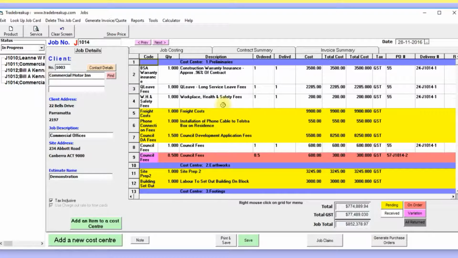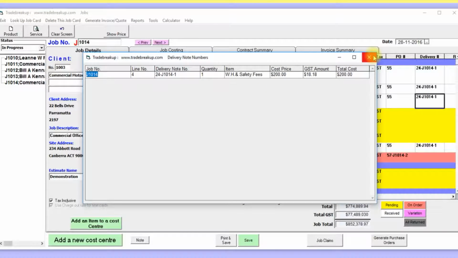Now, I don't think there is another system that has this sort of screen, like the detail this screen has, and the way it works. It just adds things and things are moved around, and it shows you what's been ordered and received and variations, etc. And then with the delivery numbers there, if I right click on it, it tells you what's been delivered.